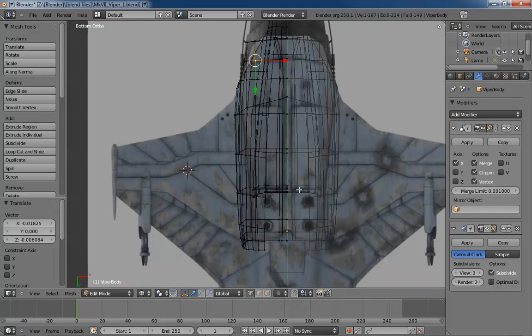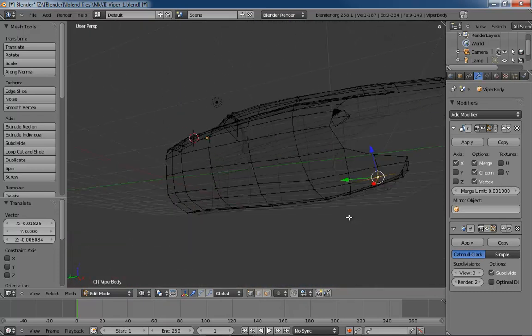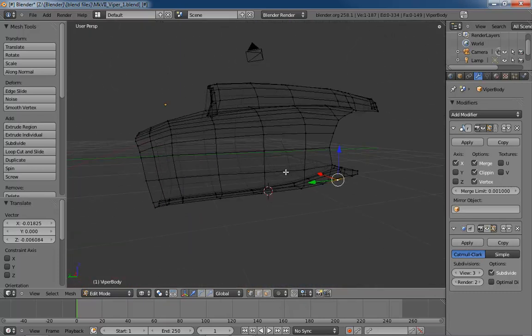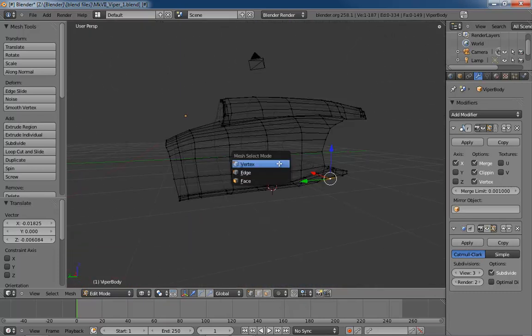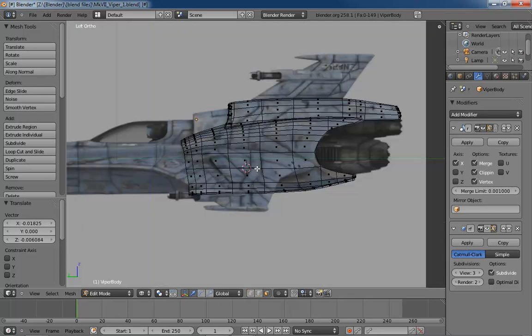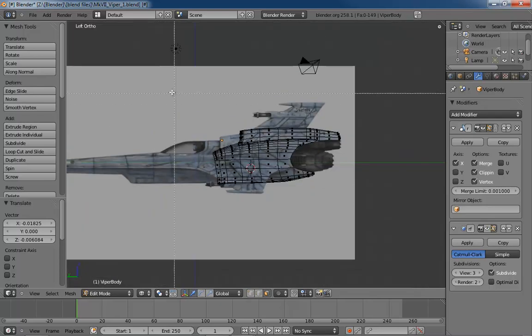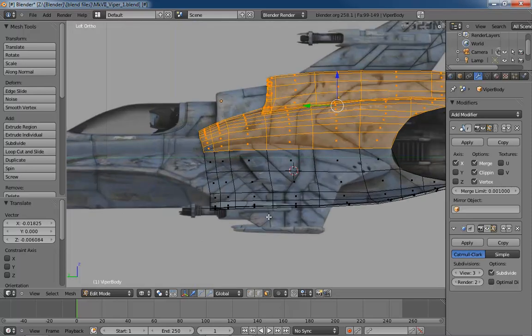Now, this is a little bit on the confusing side. So what I'm going to do to make it easier on myself is switch over to faces. So Control, Tab, F, let's go into the side view. I'm going to hit B to drag out a marquee selection box, and I'm going to grab all of these upper faces, including this guy here.